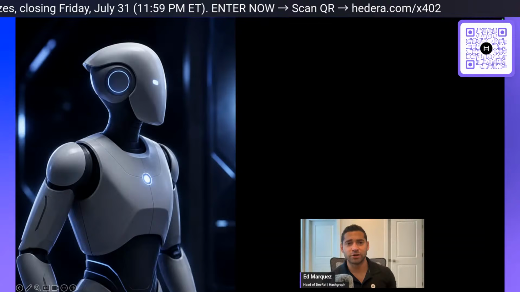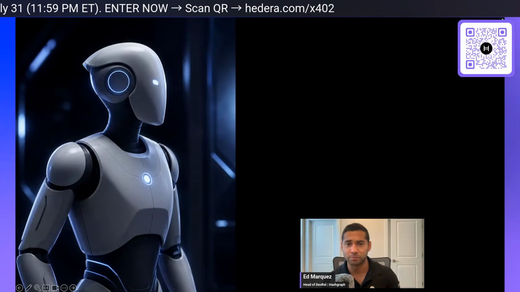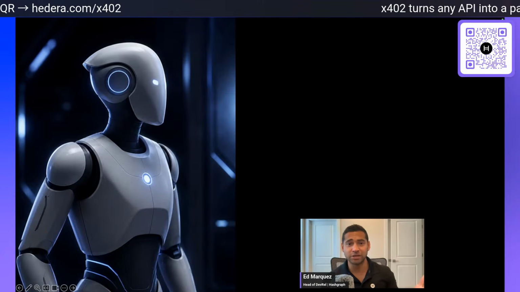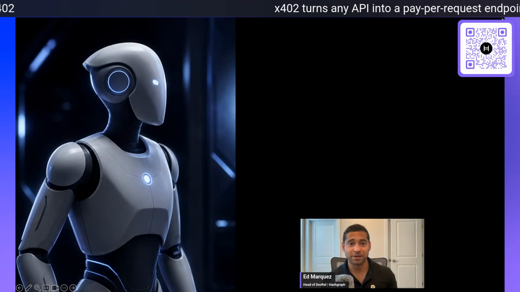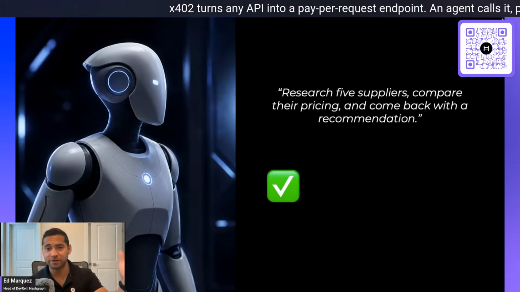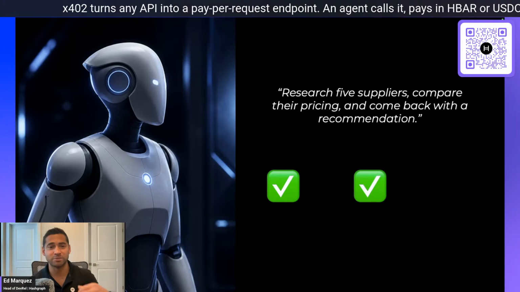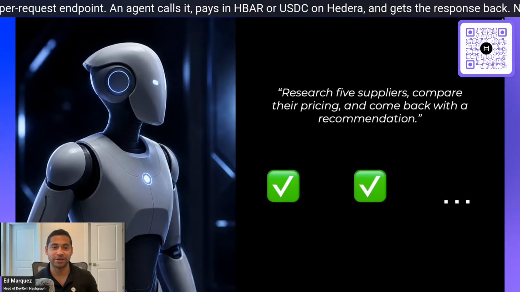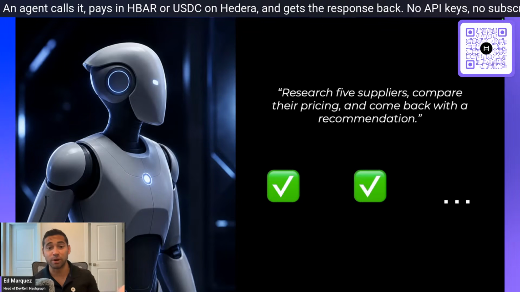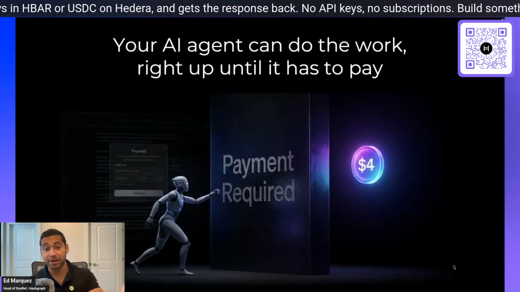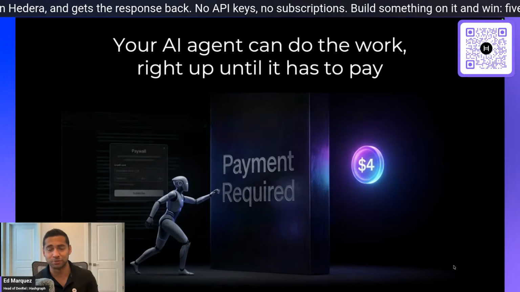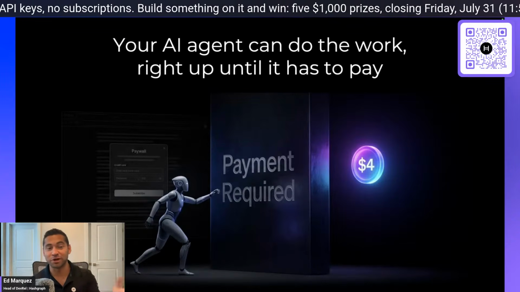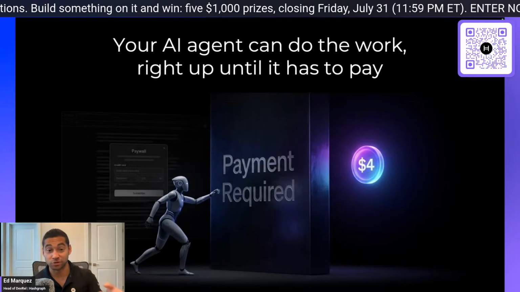And I want to start with picturing a scenario that perhaps many of us have been in, which is you have an AI agent, you give it a real job, right? And the real job is, say, research 5 suppliers, compare their pricing, and then come back to me with a recommendation. It's doing great, but then on that third website that it's researching, it hits a wall. The number that it needs is behind a paywall. Imagine it has to pay $4 to get the information; your agent freezes, and it cannot pull out a credit card or a bank account, or click subscribe, right?